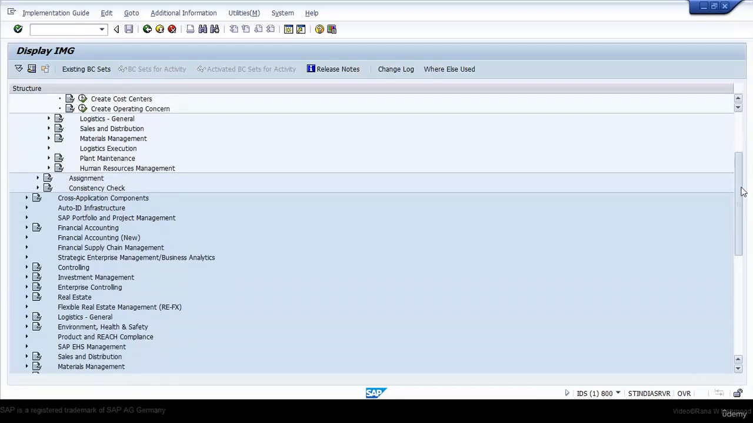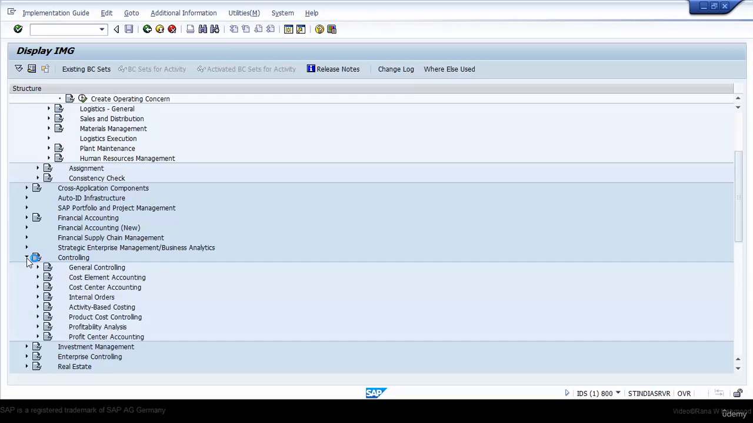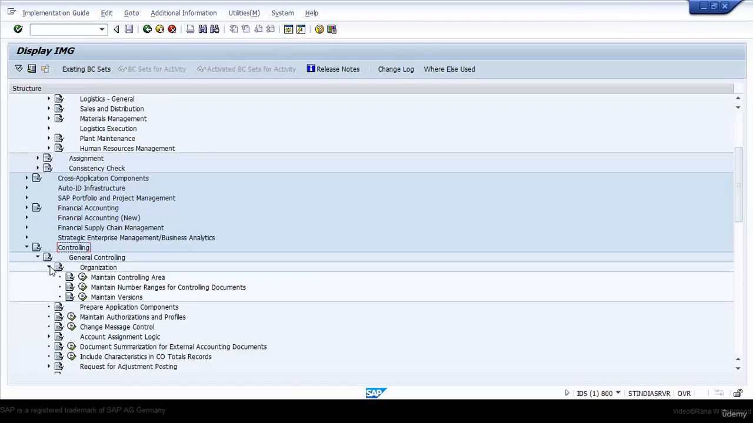Only for training purposes. In the real business scenario, if the company is using profitability analysis, then you can create operating concern first and then you can create controlling areas. So it depends. We can also maintain the controlling area through this node as well. This node will be a much better option to maintain controlling area because this will give you all the options.